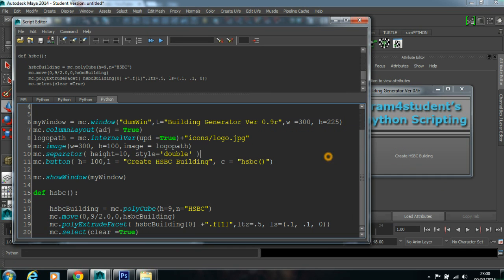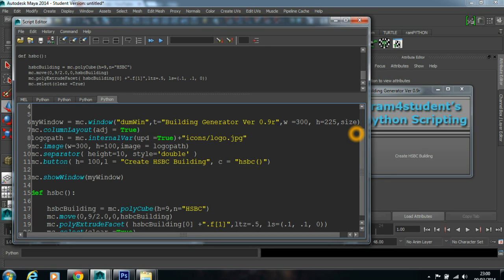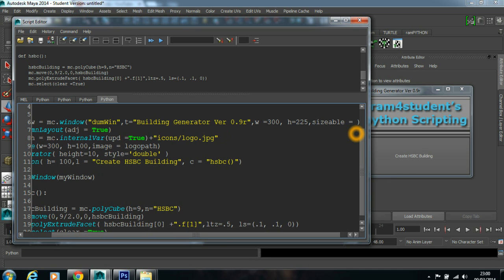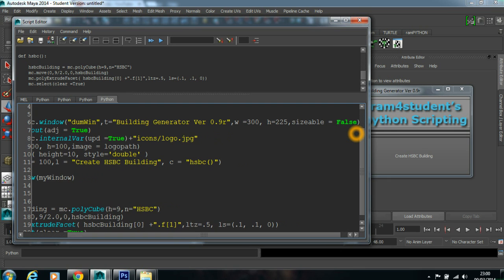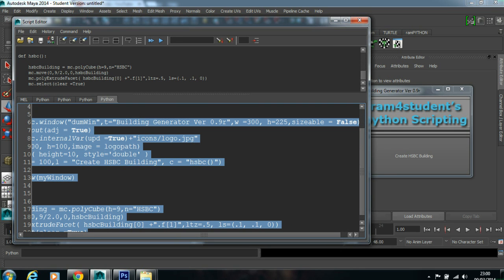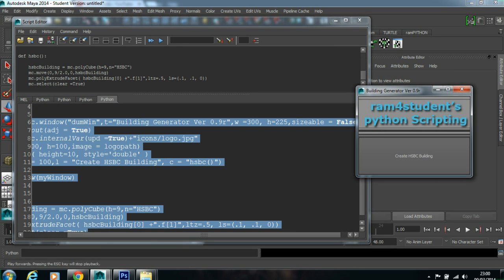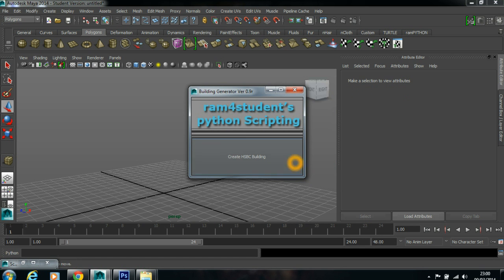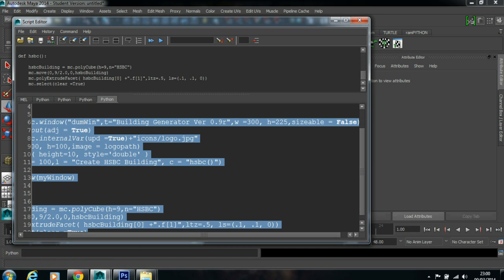Okay. Now, comma, I'll add one more thing called sizeable is false. Okay, now I can't scale it. This normal window, I can't scale it. Okay, you can do a lot of stuff.